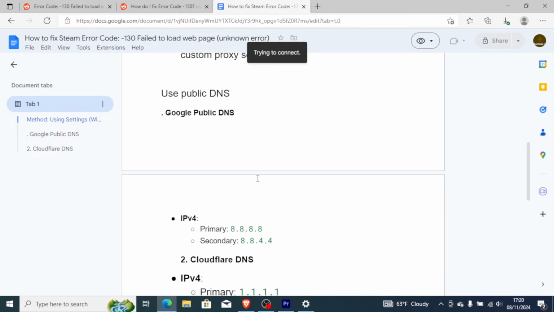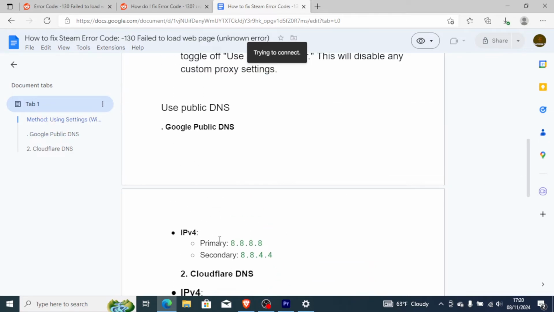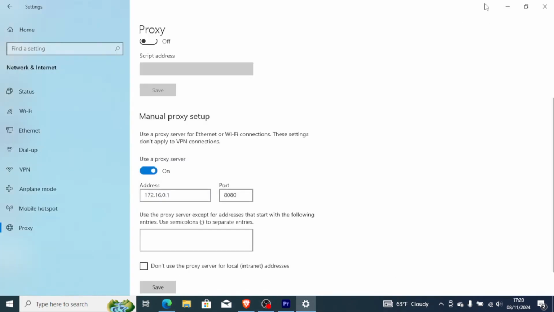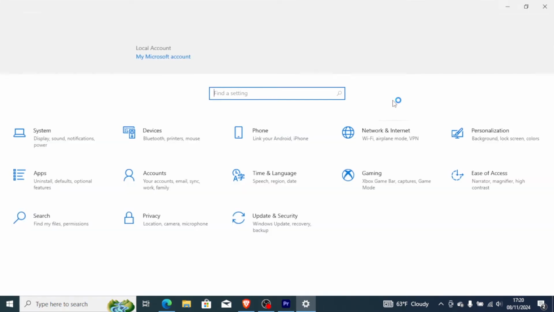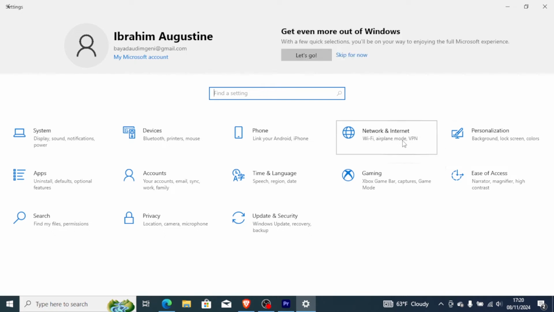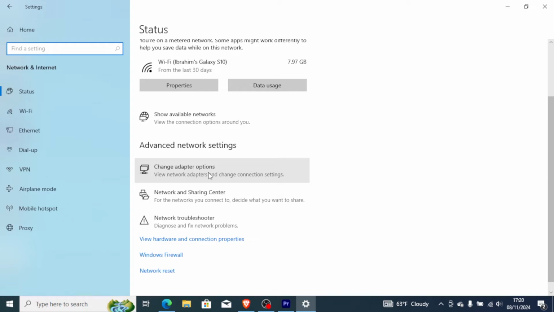So public DNS, there is Google public DNS and Cloudflare DNS. You can use either of the two, but I recommend using Google public DNS. To use the public DNS, just open your settings, which is Windows plus I, and the settings bar will open. Now select network and internet, and then you'll see the option which is change adapter options. So select change adapter options.